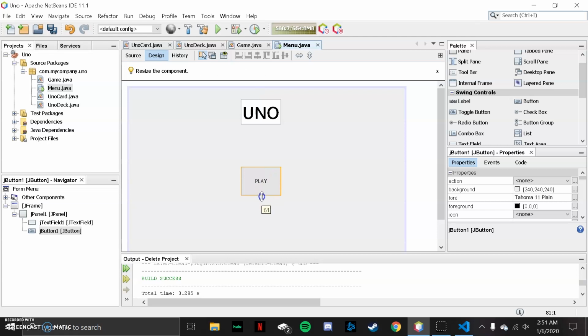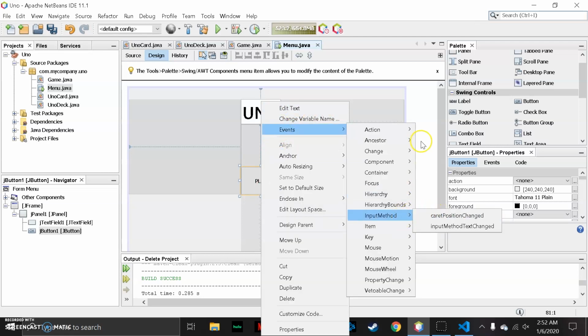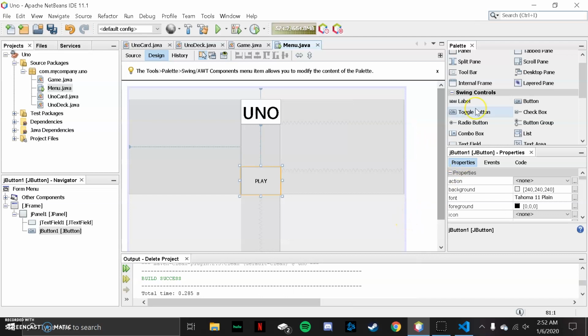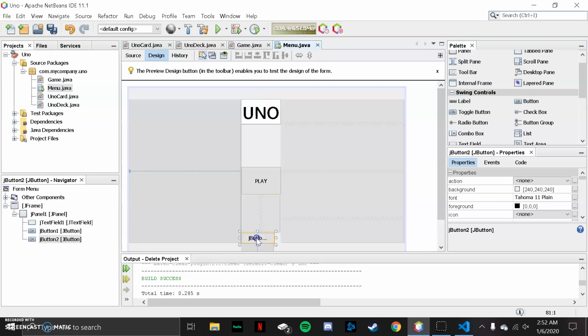And then that looks fine. So then right click. Okay, we already have that. So now we can move on to our next button. Click that, go to button, and then this can be our exit button.